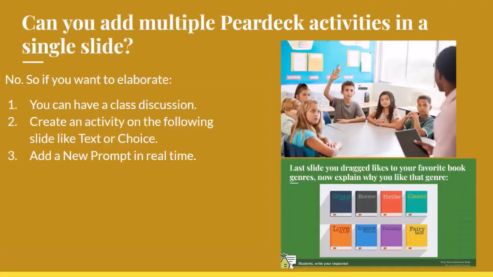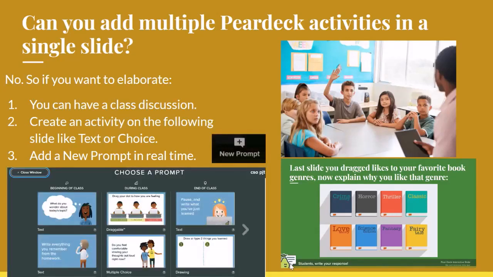Now, can you add multiple Pear Deck activities in a single slide? No. So if you want to elaborate further on the current slide, you can have a class discussion in real time. You can create an activity on the following slide, like text or choice. In presenter mode, you can click on new prompt. It will give you some templates. In the instructor pace mode, it will make all students go to this new slide now.